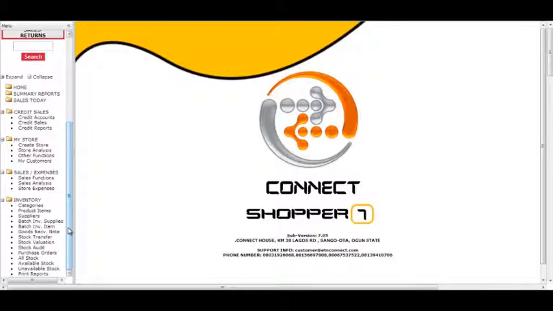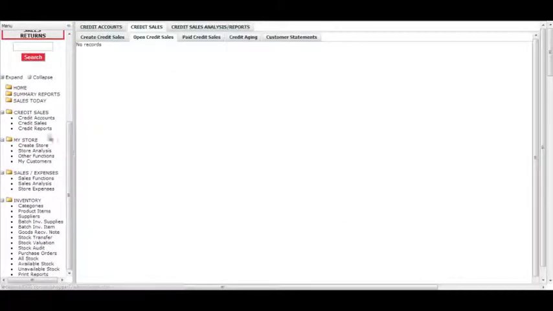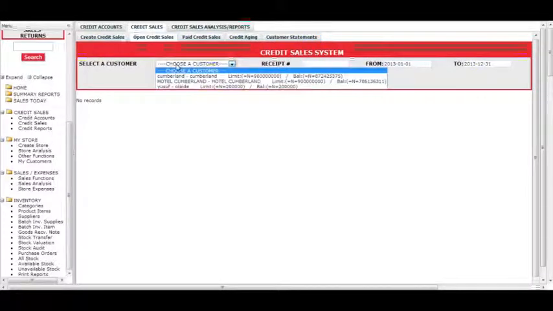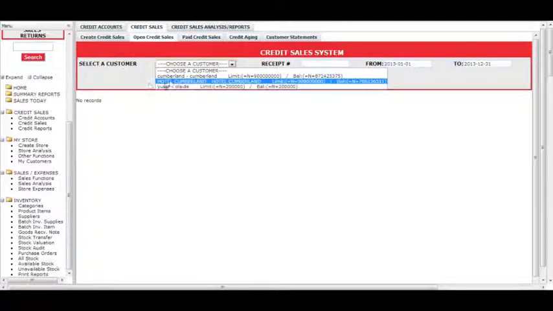And all you need to do is to come to credit sales. On the left panel, locate credit sales. As you can see, you click on it. When you click on it, the window that appears will show you open credit sales. All you just need to do is to click on select customer and select the particular customer.